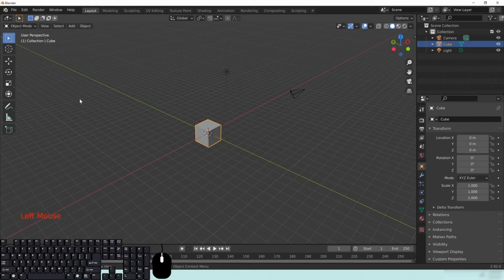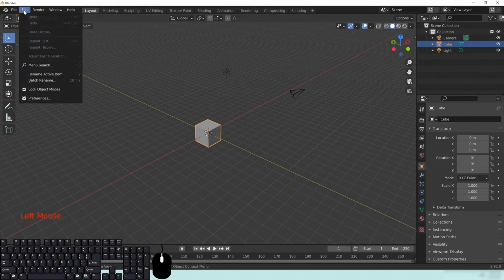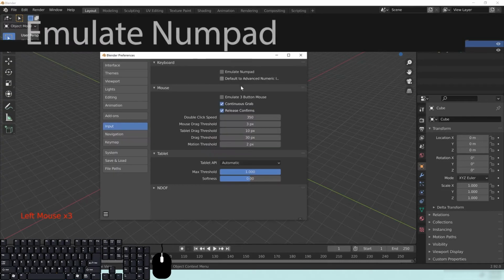Now, if you don't have a number pad, that's okay because you can go up to Edit, Preferences, and then right here in Input, you can see it says Emulate Numpad.